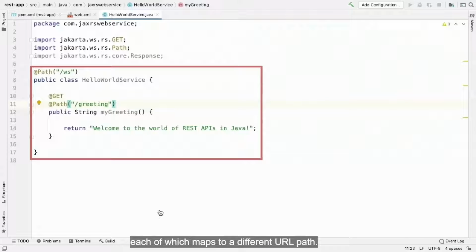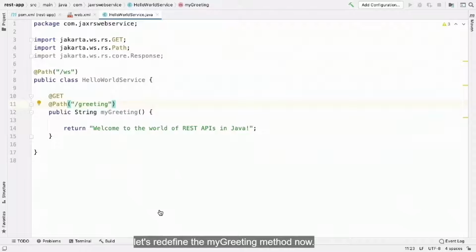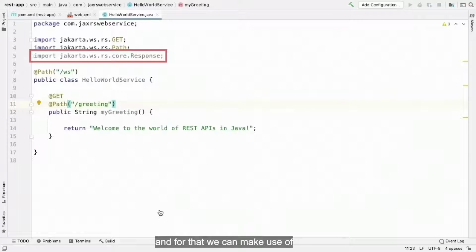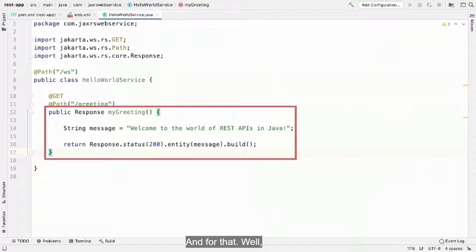This definition will allow us to define multiple methods in the same class, each of which maps to a different URL path. So let's redefine the myGreeting method now, specifically by returning a response object rather than a plain old string. And for that, we can make use of the response which we have imported, which is jakarta.ws.rs.core.Response. This is the new definition of myGreeting. So we still construct the same message string. However, we don't send it as is, but in fact as the body of a response.